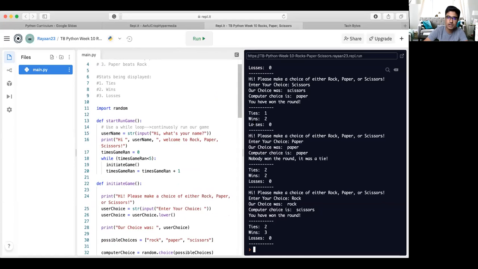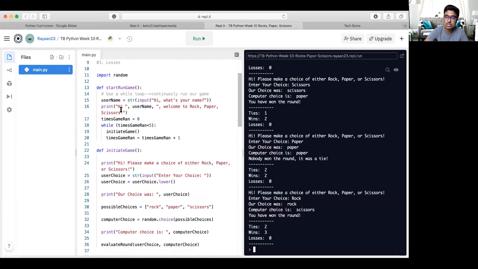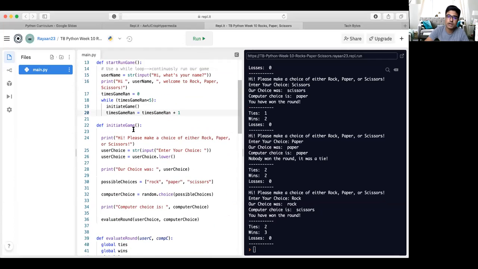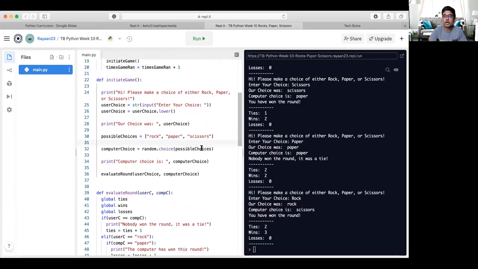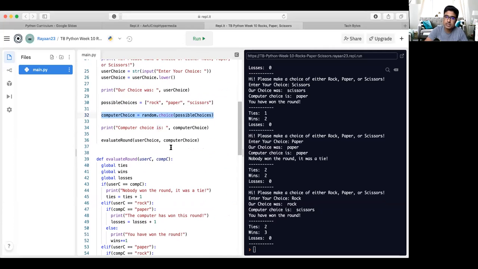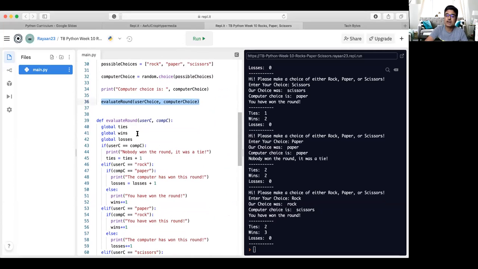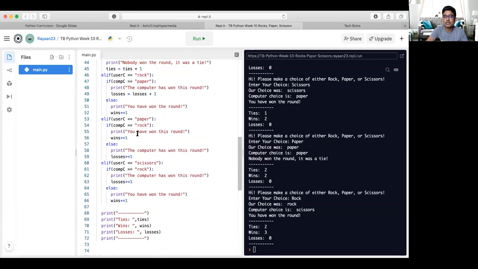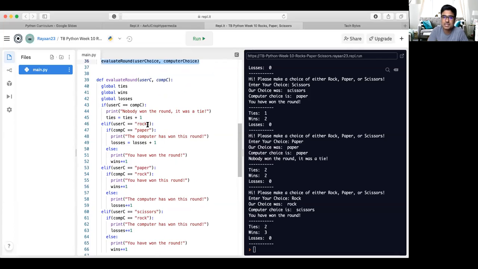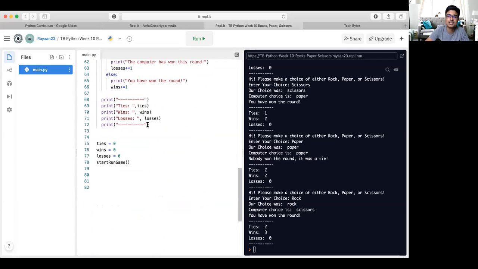A quick run through of the code, just one more time. We had this initialize function called start run game, in which we're asking the user for an input, asking them for their name to make the game a bit more personalized. Then we're using this while loop to run our game 5 rounds. And this is where we call our initiate game function, through which we are getting a random choice from the computer to be generated. And then we're getting the user's choice. Then we are using another function, passing in parameters as values in order to evaluate who won the round. And as you guys can see, we have multiple if-else statements here comparing who won the round.